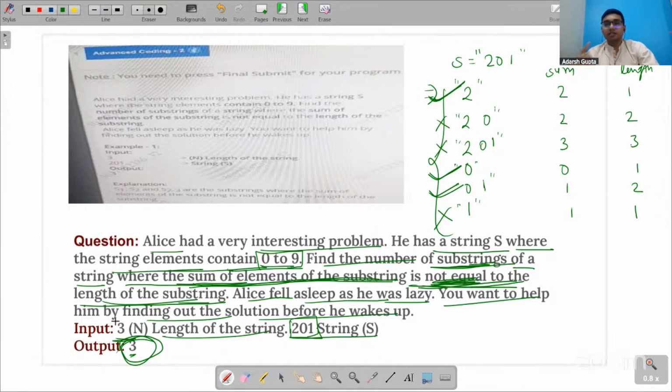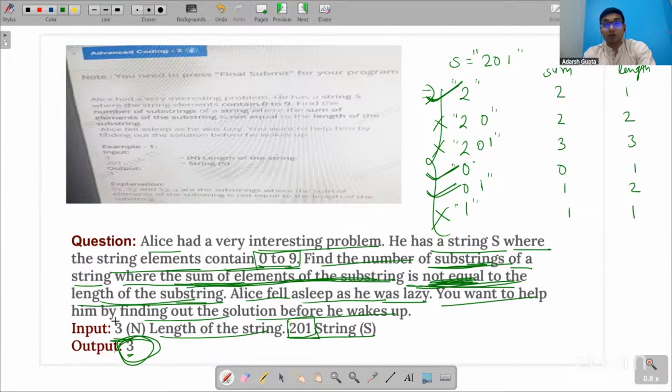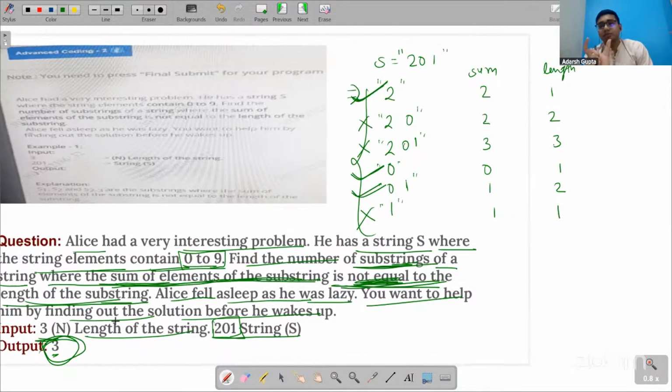So how to code it? The first thing, we will be generating all these substrings. Okay. And simultaneously, we will be calculating the sum. After getting one substring, we will be calculating the sum. And simultaneously we will also check by calculating the length of the substring. Now the question is, how can we calculate the length of a particular substring?